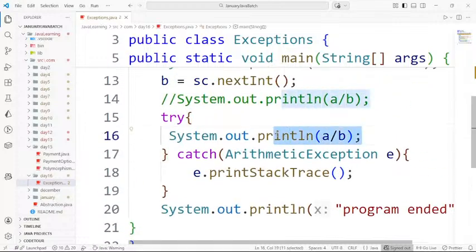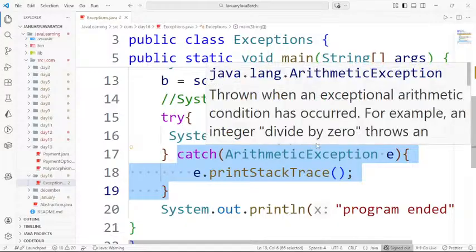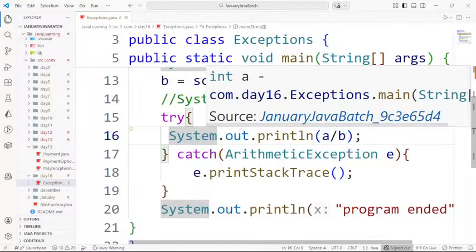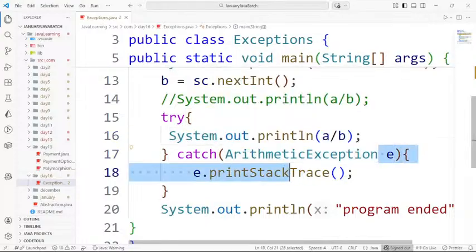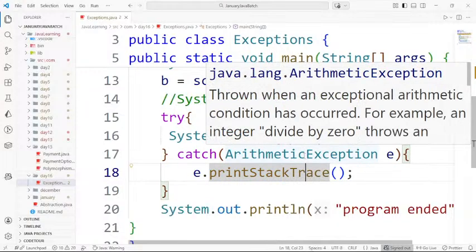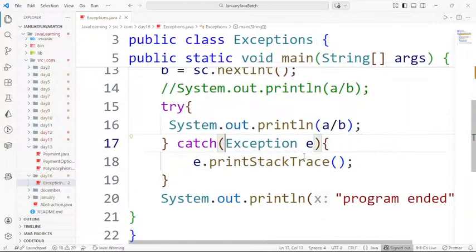If you are getting any error in the try block, it will go to the catch block. Suppose here you are getting an arithmetic exception, so it will go to this catch block. Suppose you don't know which exception you are getting, then you can simply use the Exception class here. If you are not aware which exception you are getting, you can simply place this exception class.